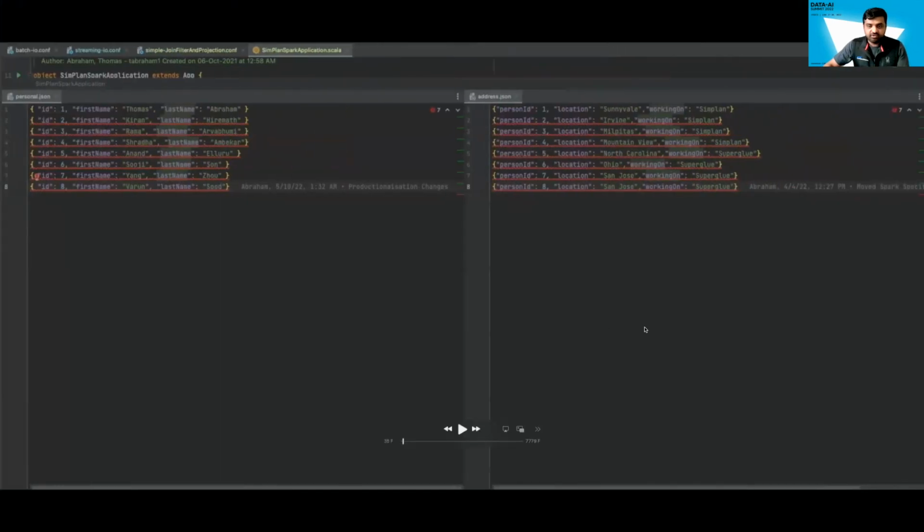Okay. Now, let's run this application. If you see, we have 2 files here. We have a personal file and an address file. In the personal file, we have an ID column. And in the address file, we have the person ID column. So this would be the information that we would be using to join.